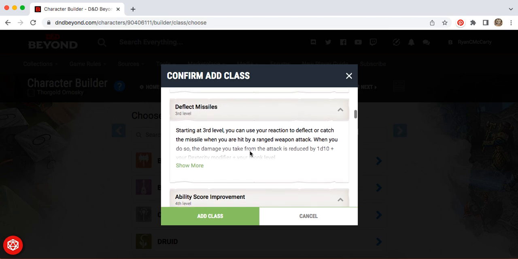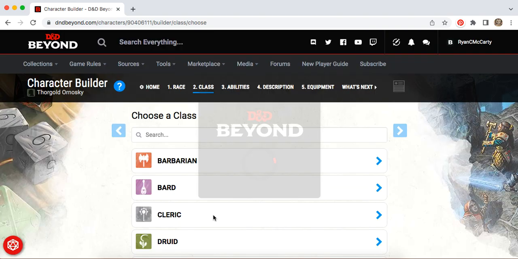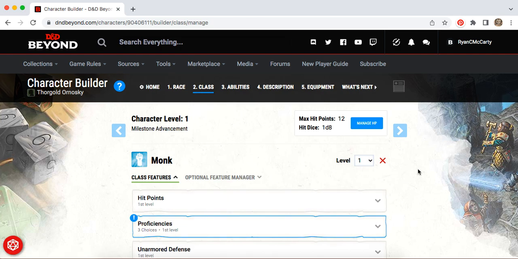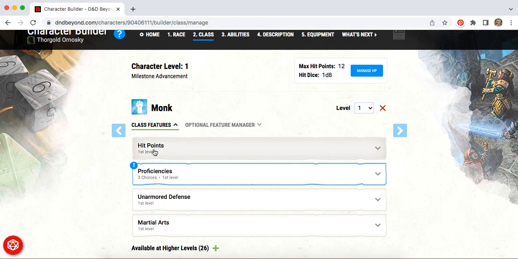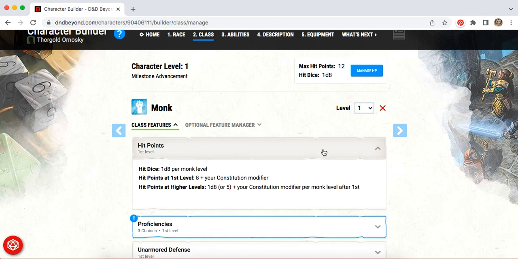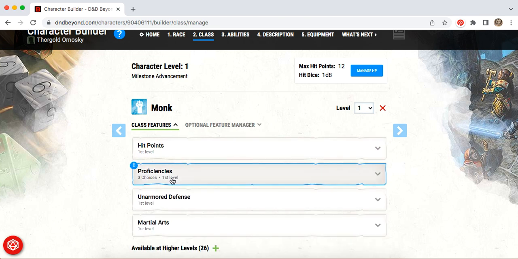Deflect missiles is a really great one for monks, where at third level I can use a reaction to deflect or even catch something when you're hit with a ranged weapon attack. So this is great. If somebody shoots an arrow at you, you can catch an arrow in midair, and later on there's a way that you can throw it back, which is always a super hard ass thing to be able to do. So I'm going to add that, and then we work through and it tells me what my first level hit points are. We'll roll for that in a second.